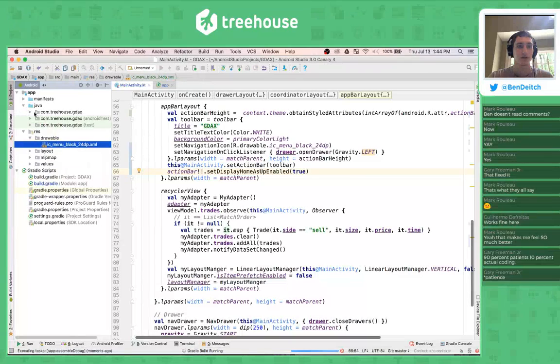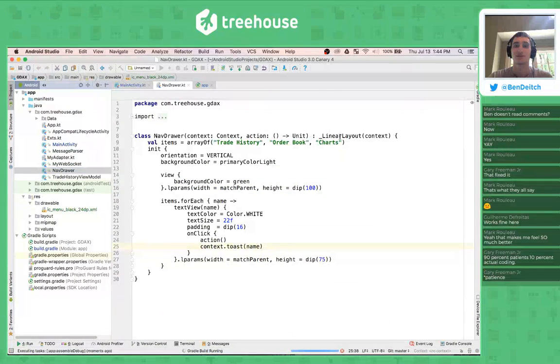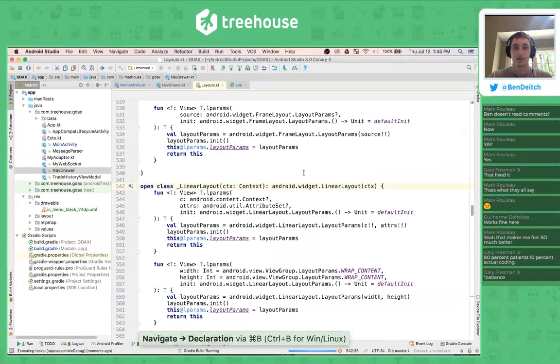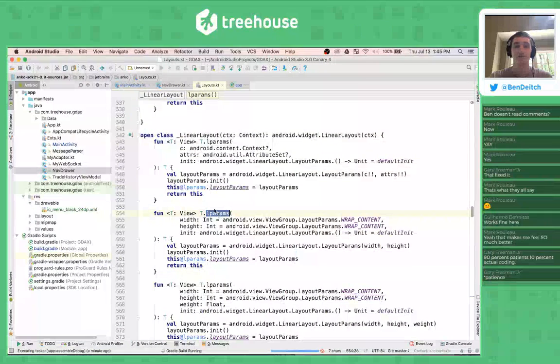So in our folder over here, we have a NavDrawer class, which extends an underscore linear layout class. Now, underscore linear layout is a special linear layout from Anko. It's literally a linear layout with some extra stuff. So one of the biggest things is it has this .lparams function attached to it. So if you use an underscore linear layout, anything inside, if you want to attach layout parameters to it, you can use the .lparams extension function on the generic T, which is of type view. So don't worry if that doesn't make sense to you.